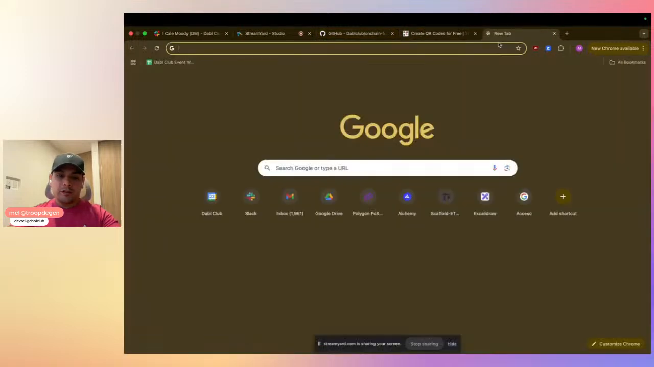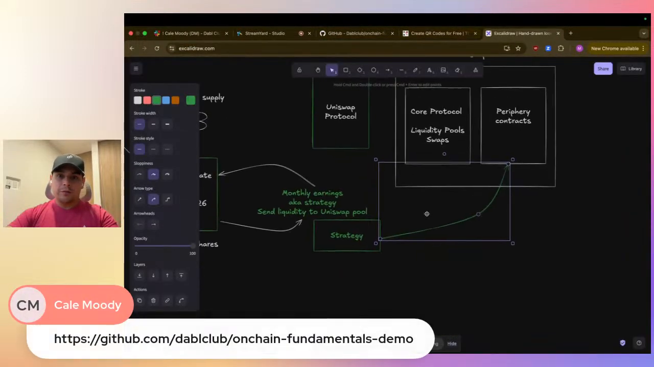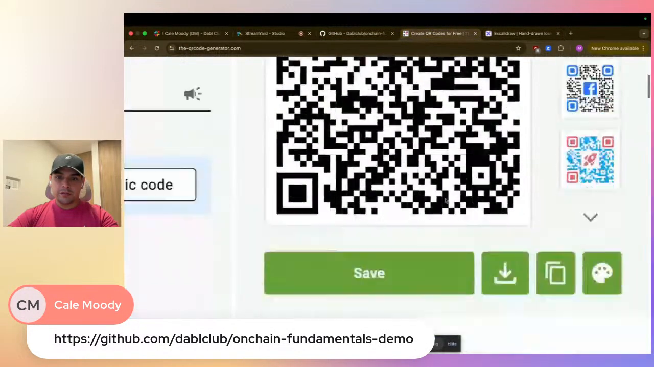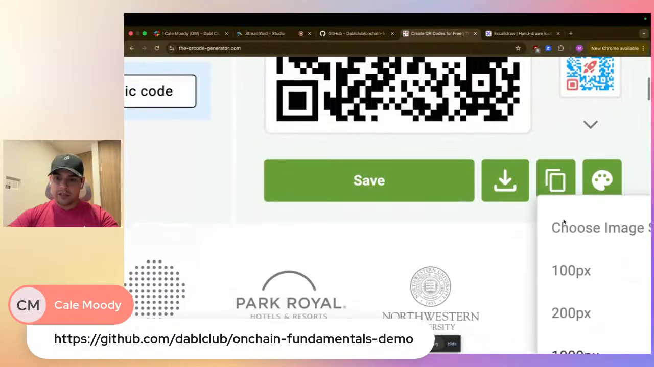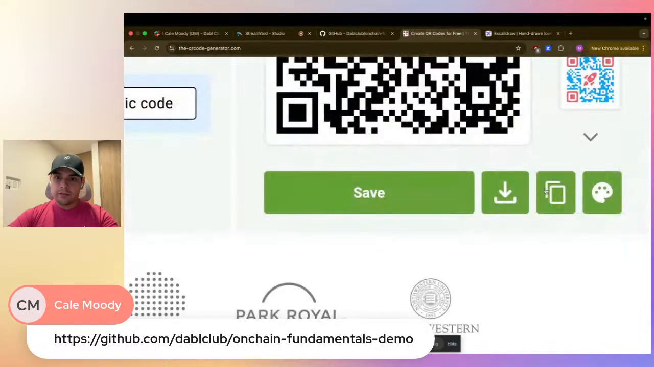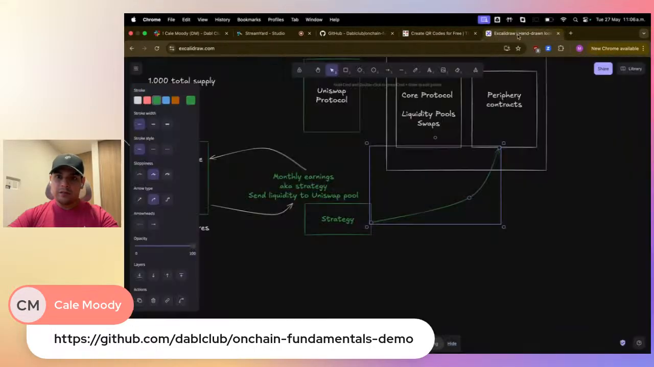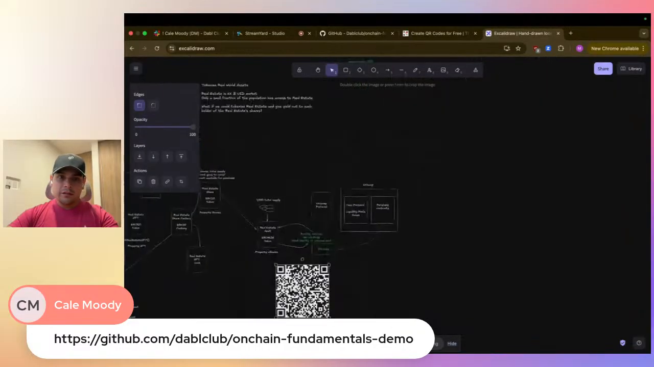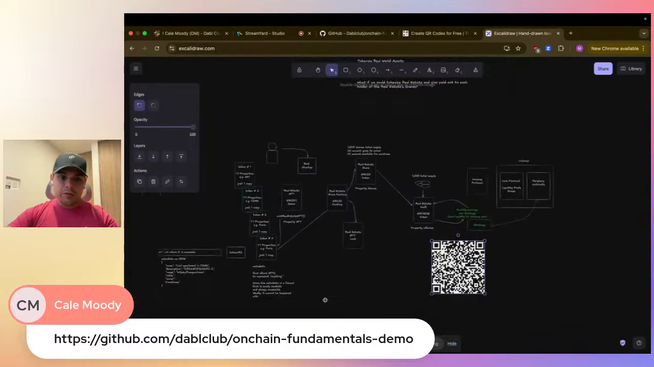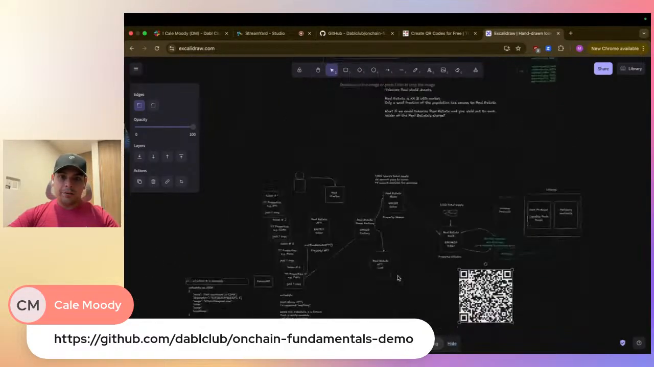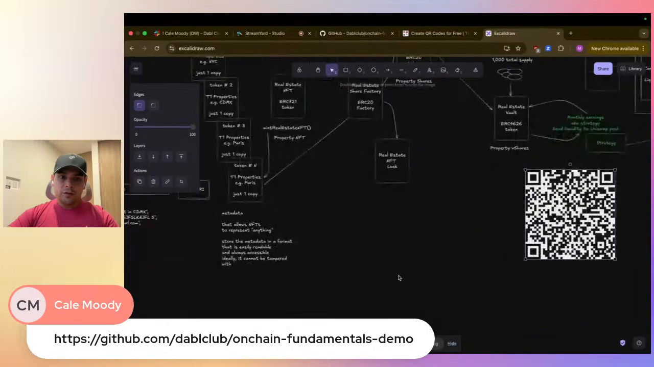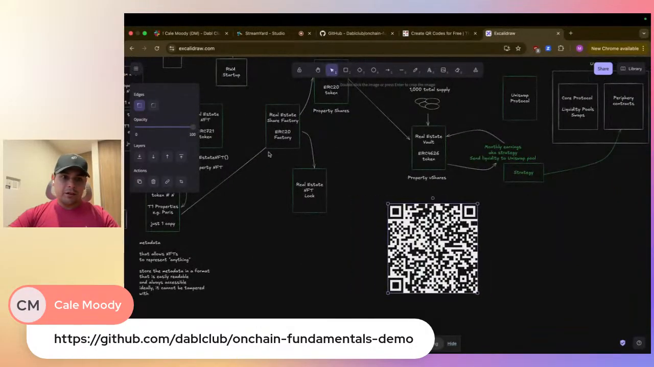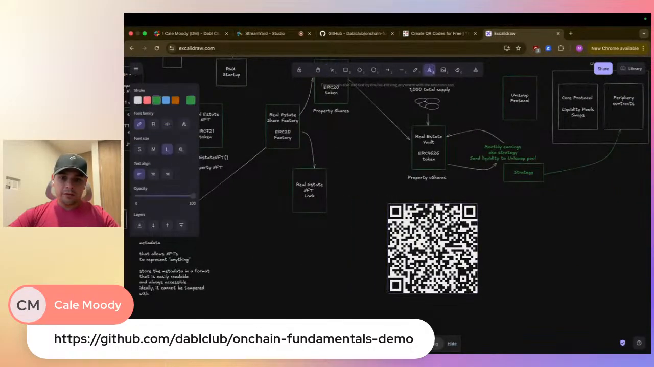So let's open up Excalidraw, and let me copy this image. You can also have it somewhere here. So this is what we have been working on, this whole DevCamp. And I'm going to leave this QR code for the GitHub. It's super small, but it's okay.